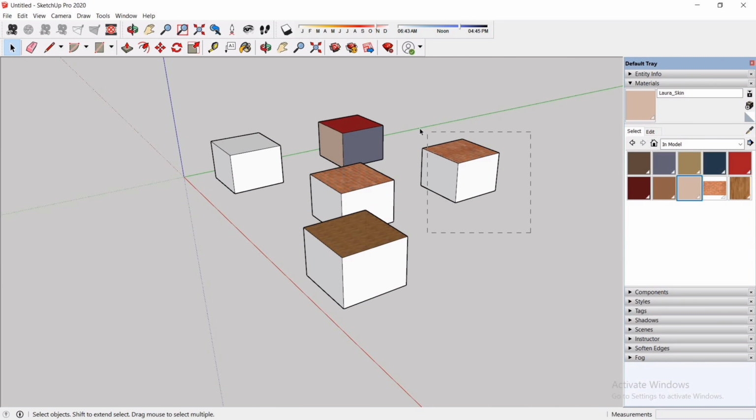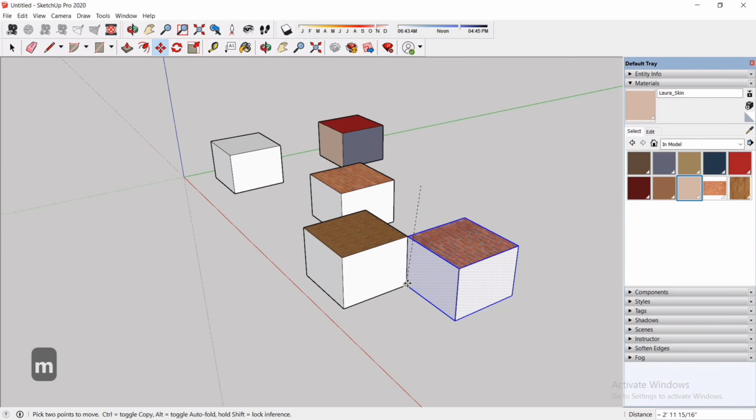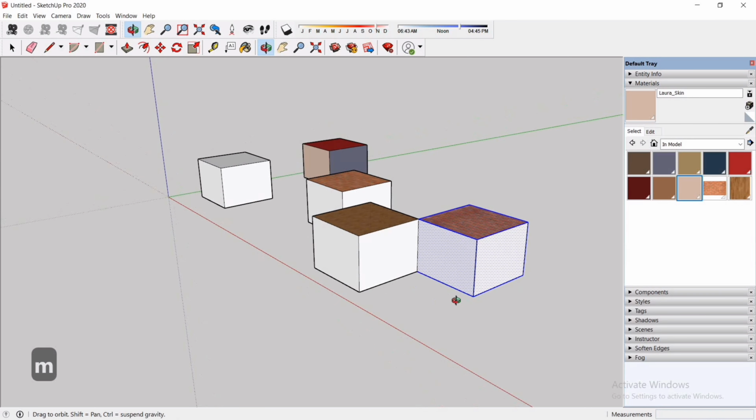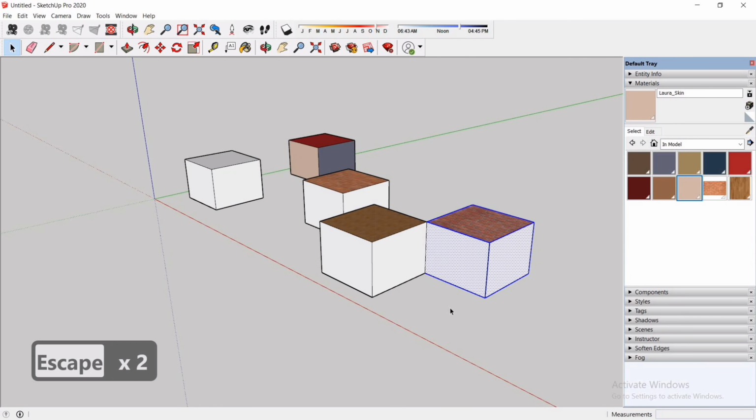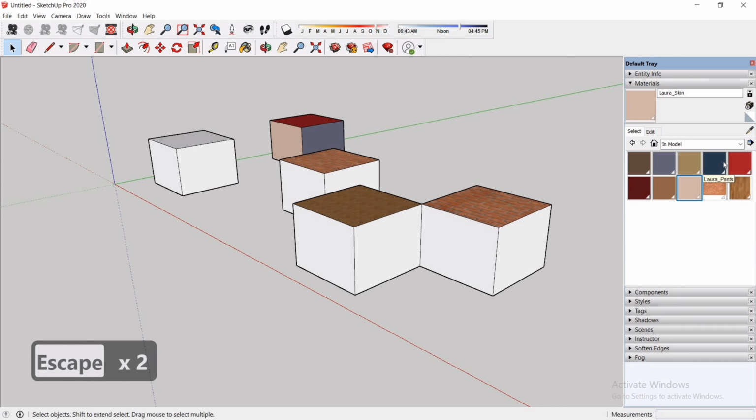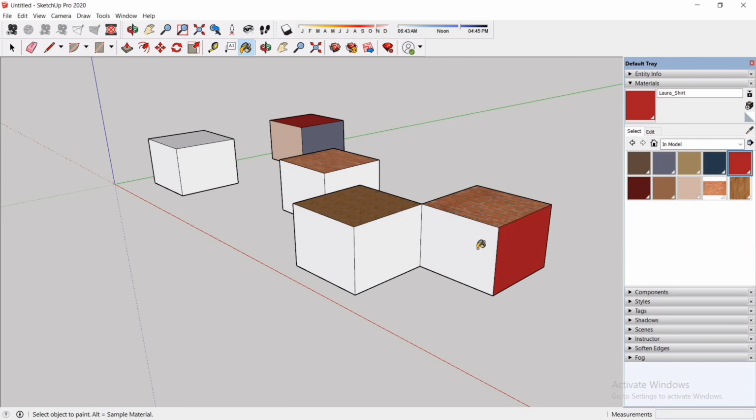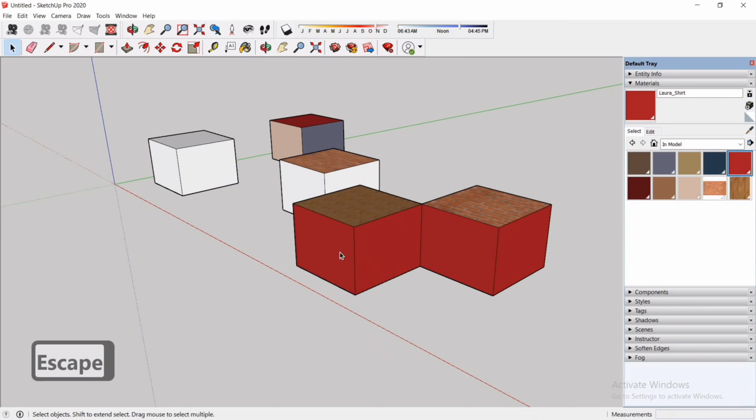Next, let me join these two entities such that their faces have common edges, like this. Now let me apply some texture to these adjoining faces. To change the texture of these adjoining faces at once, just select the material, press Ctrl and click any face to change. And see, with one click we can change the material of every adjoining face by pressing Ctrl.